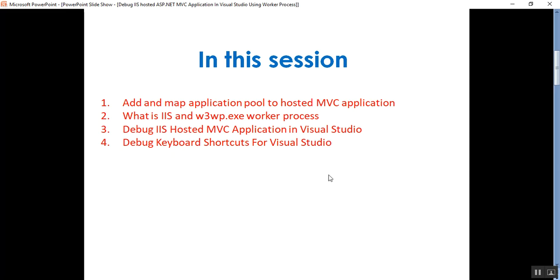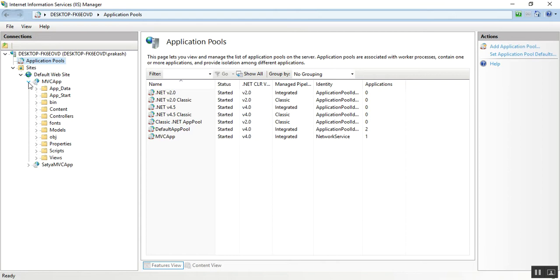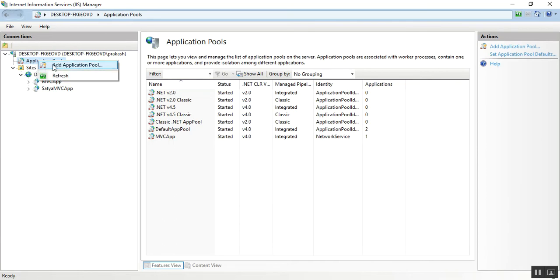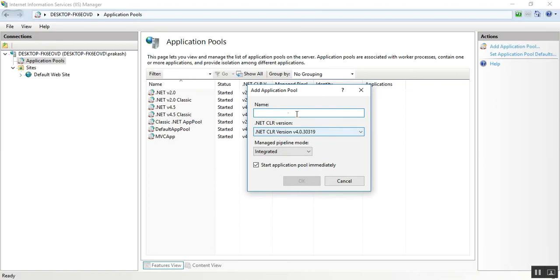Okay. So first of all, in my last video I already showed you how to host the application in IIS. This is the application, MVC App. This is the MVC application. All right. So step 1 for this video is I want to create the application pool here. You can see the application pools under your desktop name, right? Just right click on it and add application pool. You can see this kind of interface, right?